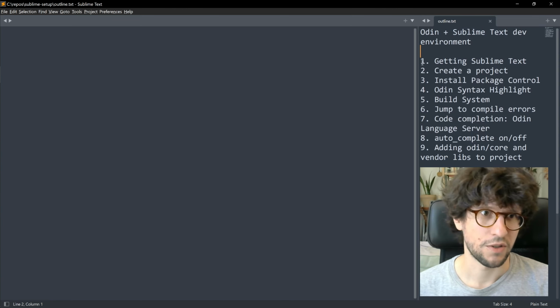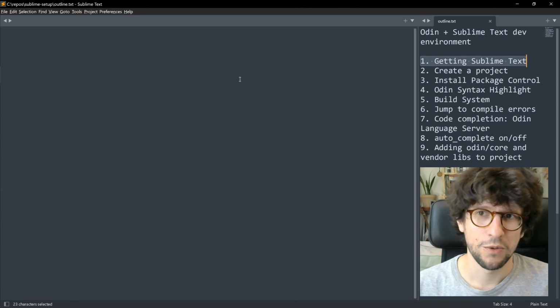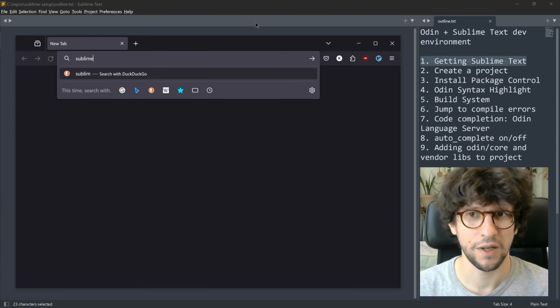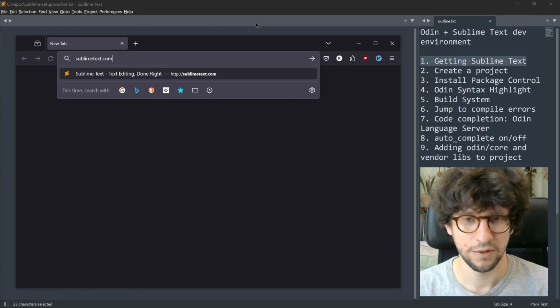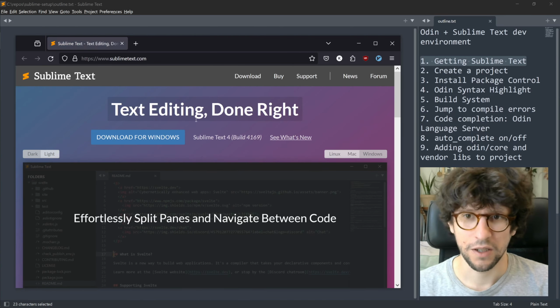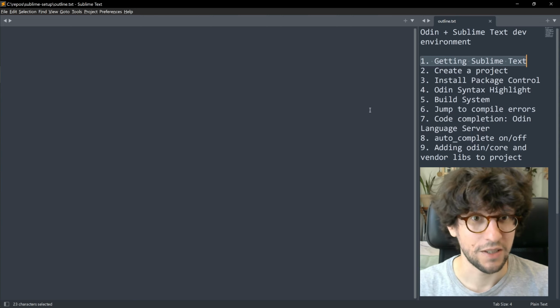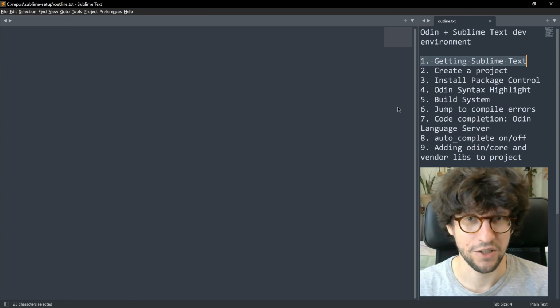So first things first, getting Sublime Text. What you do is you pop open a web browser, and inside the web browser you go to sublimetext.com, press enter, and on here you click this download for Windows button to download and install Sublime Text. When you've installed it and started it, you will see something like this. This program we're looking at here is actually Sublime Text.